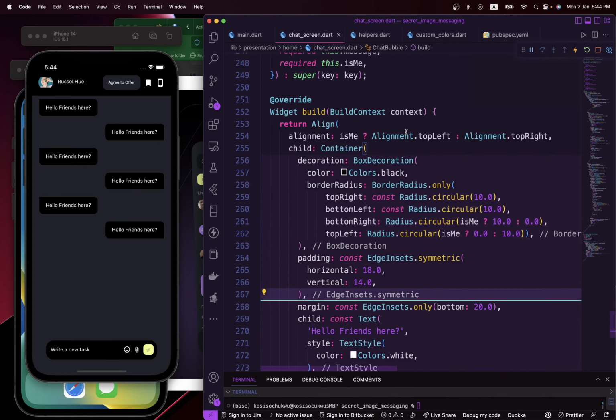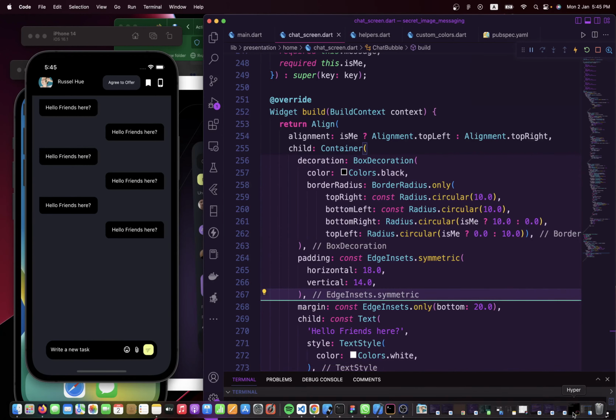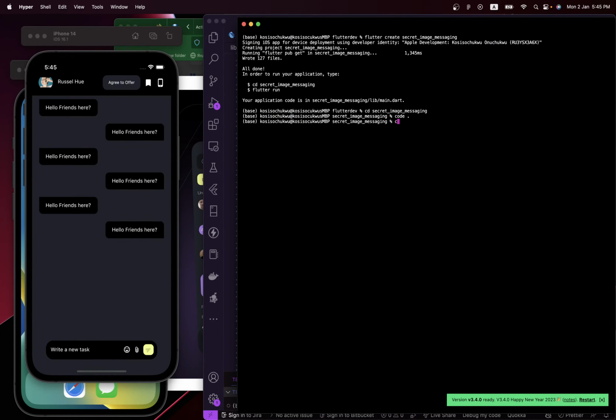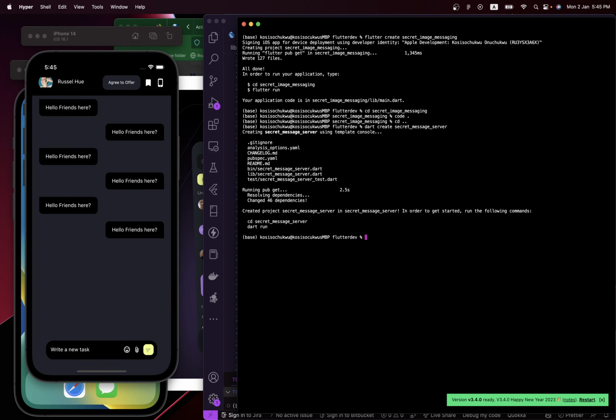Okay, let's go ahead and do this. For the back end, we need to create a new file, a new folder here, a Dart project in this case. In here I'm going to say dart create secret_message_server, and that should start creating our server for us. And once that is done, I'm going to copy this, cd in, and then open this up.